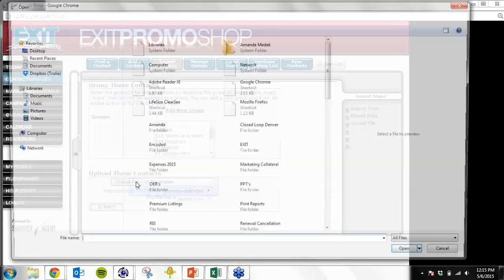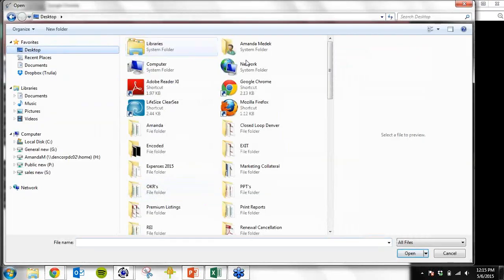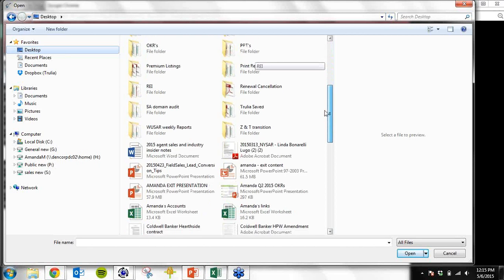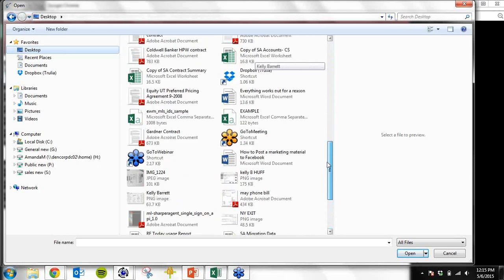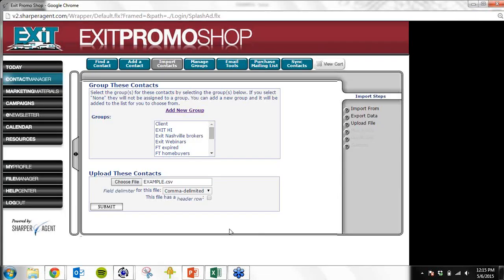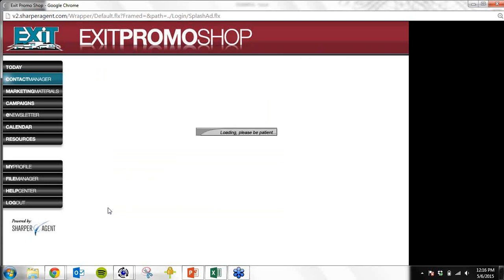So I can choose my file. We know we saved it on my desktop. Hopefully nothing embarrassing comes up as I'm searching for this. And I know that I saved it as example. I click on my file and I click Open. I know it has a header row because it said first name, last name, title, and so on, and I don't want that to be imported as a contact record. So I'm going to check that box, and then I click Submit.